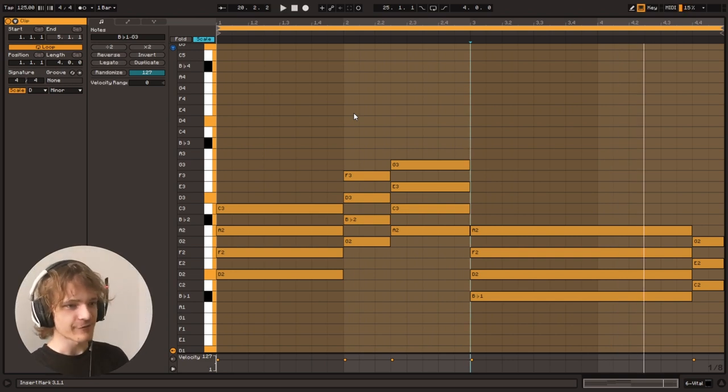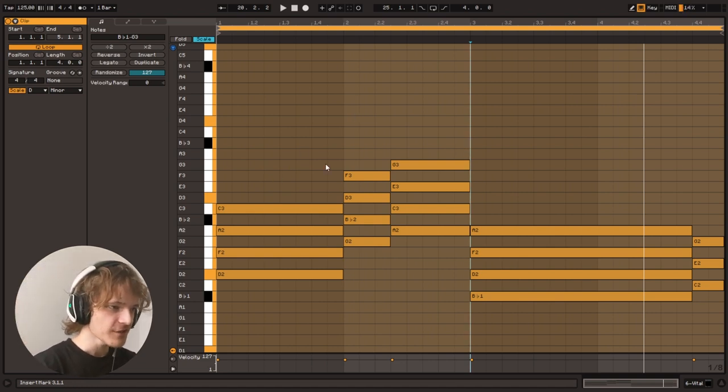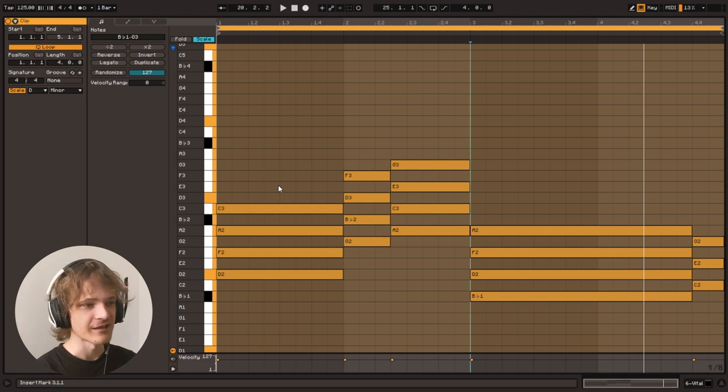And so if you're into that Flume sound, then you're gonna wanna stick to your guns with, you know, using just straight major or minor chords. So yeah, that was tip number two.